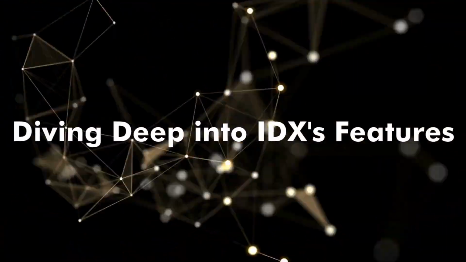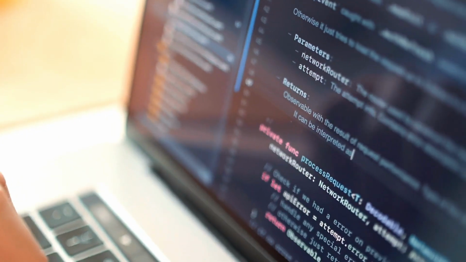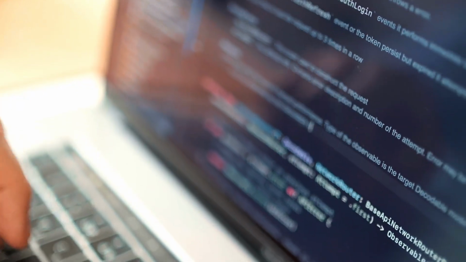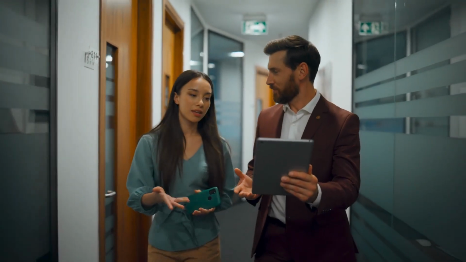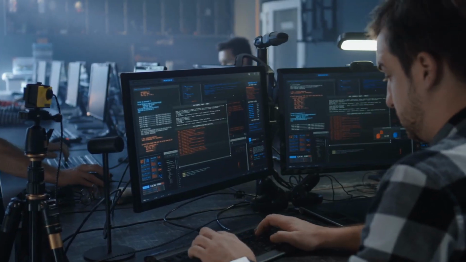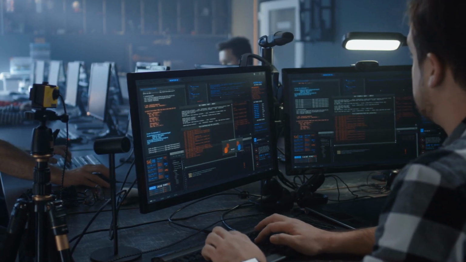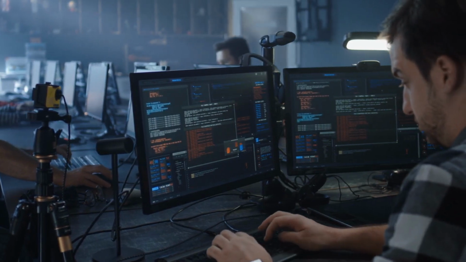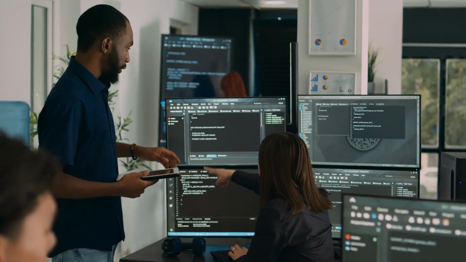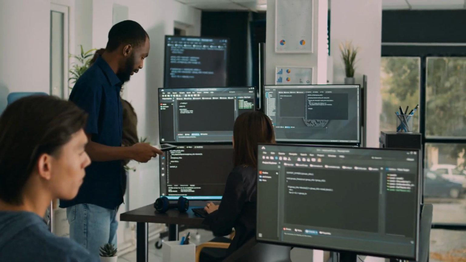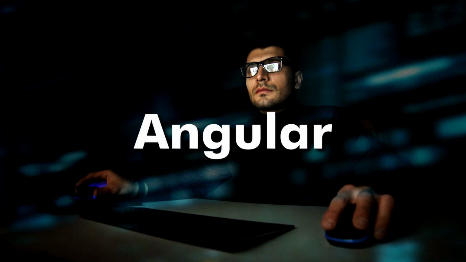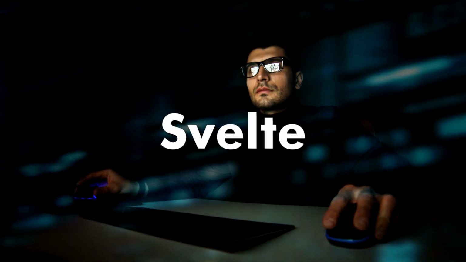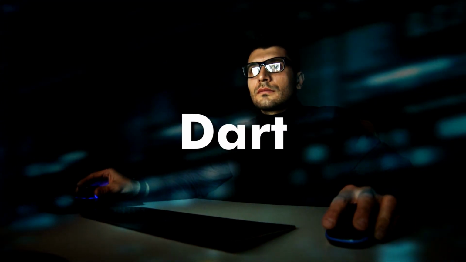Diving deep into IDX's features, Project IDX is not just about the big picture, it's a treasure trove of features designed to make developers' lives easier. The user-friendly interface and AI capabilities are just the tip of the iceberg. IDX streamlines the full-stack development process, allowing developers to work quickly from anywhere with the full capabilities of a Linux-based VM in the cloud. Importing existing projects from GitHub is a breeze, and starting new ones is equally straightforward with pre-baked templates. For popular frameworks like Angular, Flutter, Next.js, React, Svelte, Vue, and languages such as JavaScript, Dart, and soon Python and Go.